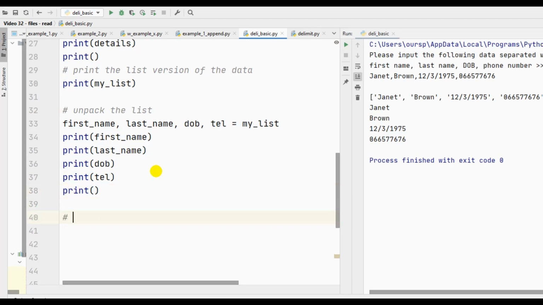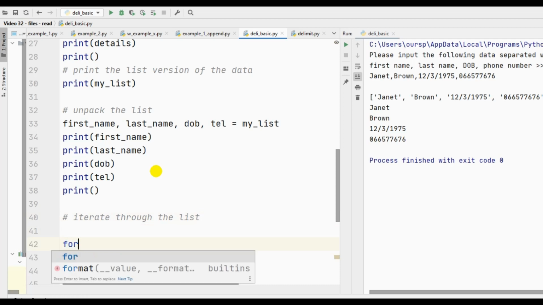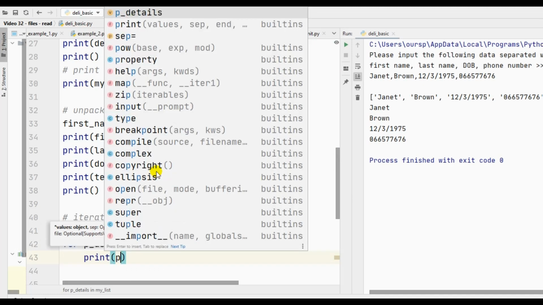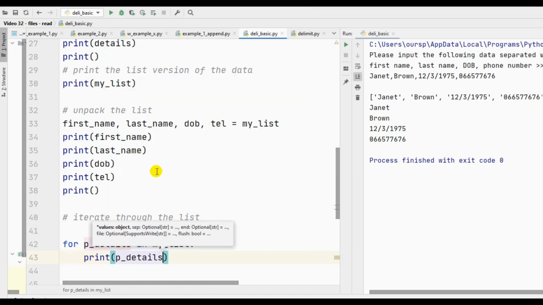And here I'm going to put iterate through the list. All right, and we want a variable name. The syntax is for variable name, let's say p details for personal details, in, and then we want the name of our list, my list. And then quite simply on the next line we want to print each of the values of p details. So we want to print p details. All right, so let's run that. We should get the same result, shouldn't we, if they've worked correctly.